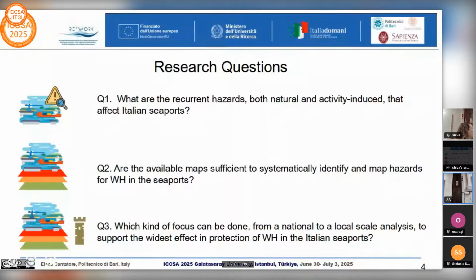So the work moved toward the identification of three research questions. Question one: what are the recurrent hazards, both natural and activity-induced, that affect the Italian seaports? Question two: are the available maps sufficient to systematically identify and map hazards for water heritage in the seaport? And the last: which kind of focus can be done from a national and a local scale analysis to support the widest effect in the protection of water heritage in the Italian seaports?